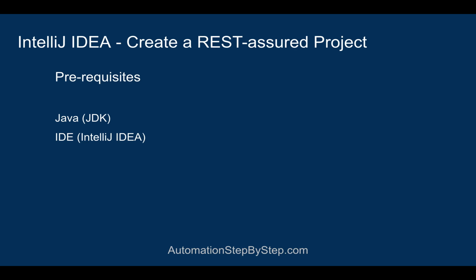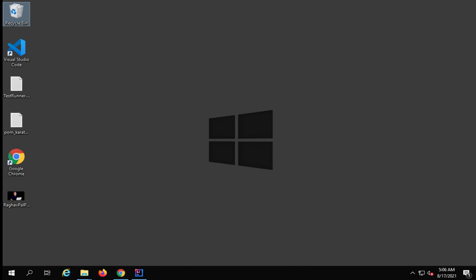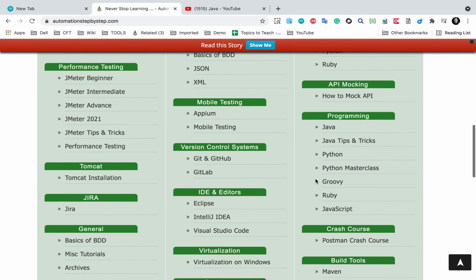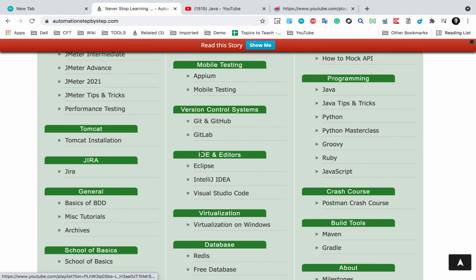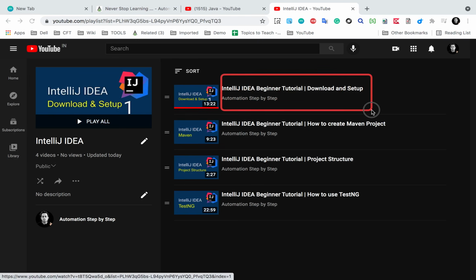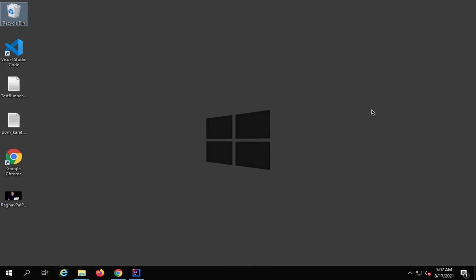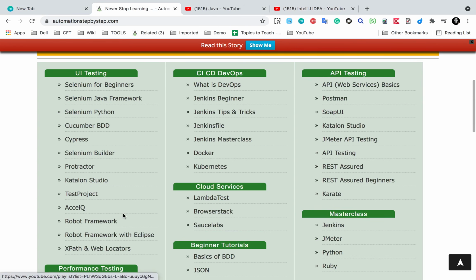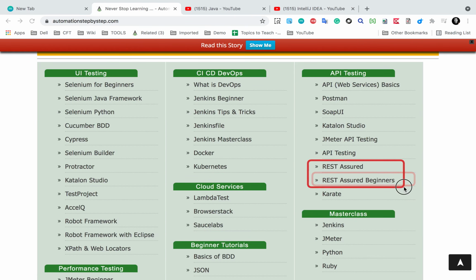And just in case you are completely new to IntelliJ IDEA, do not worry, you can again go on my website automationstepbystep.com, and here under the IDE and editors section you will see IntelliJ IDEA, and then it will take you to the YouTube playlist, and here you can see the beginner tutorials on IntelliJ. You can watch the first video, how to download and set up, and this will get you started with IntelliJ. And in case you want to use Eclipse, I already have a separate session for REST assured on Eclipse. You can see there is a session for REST assured beginners, and this is on Eclipse.